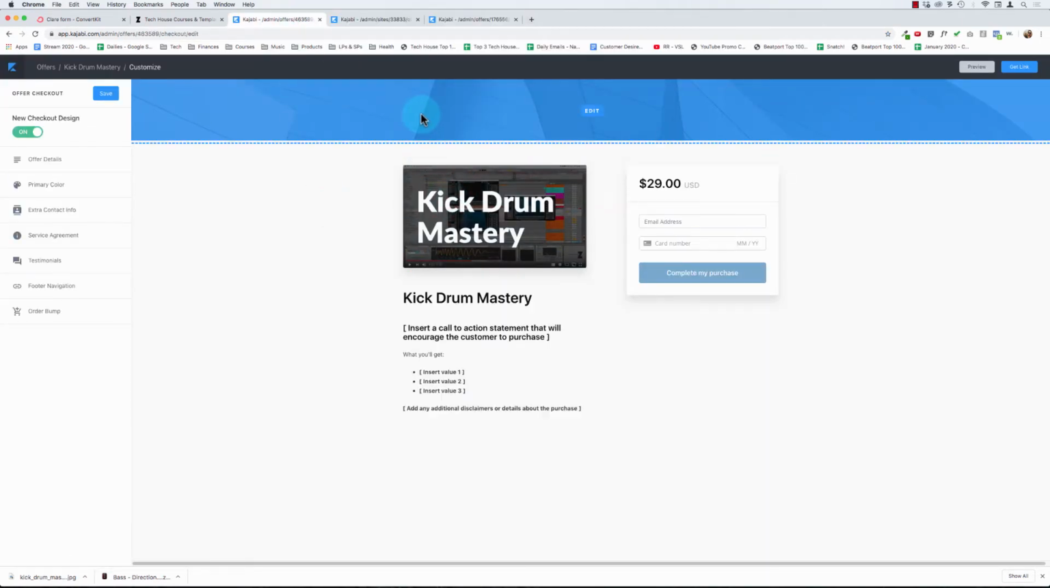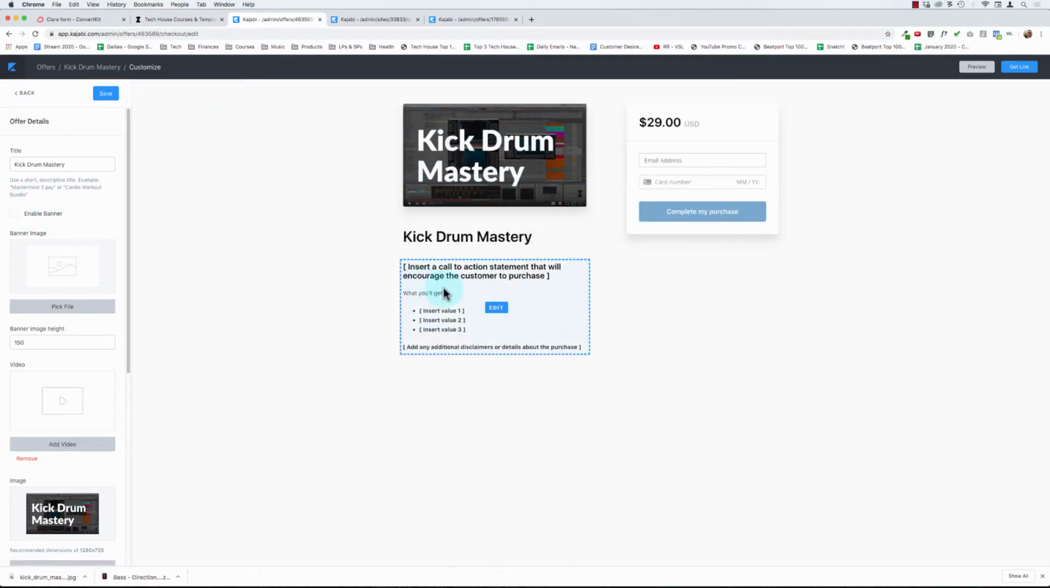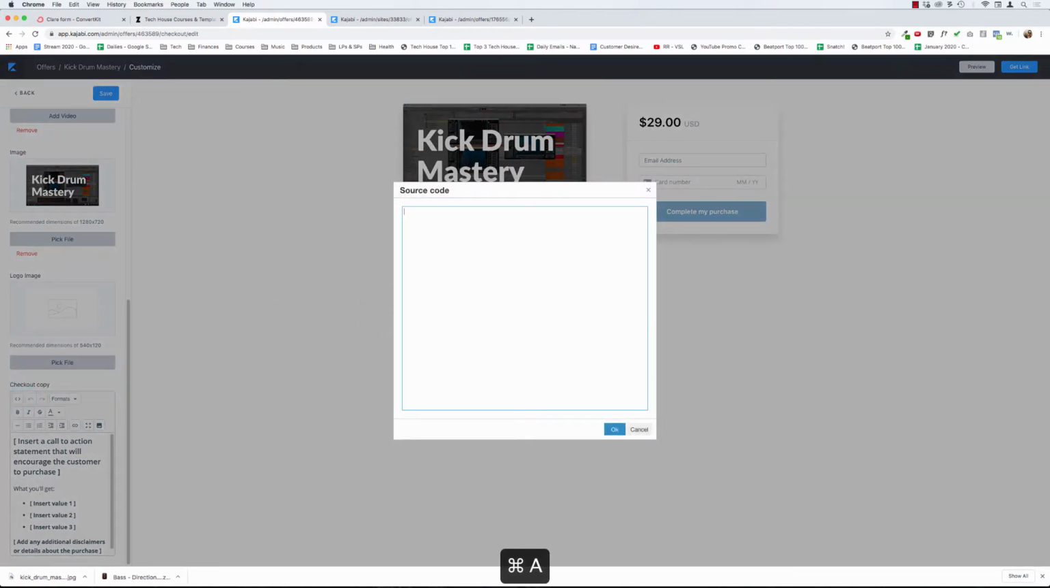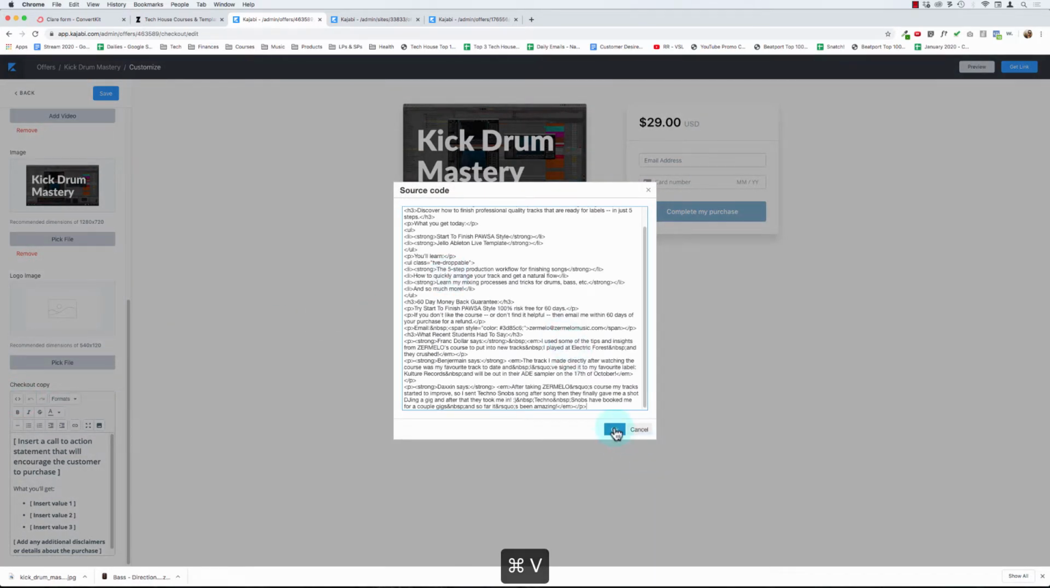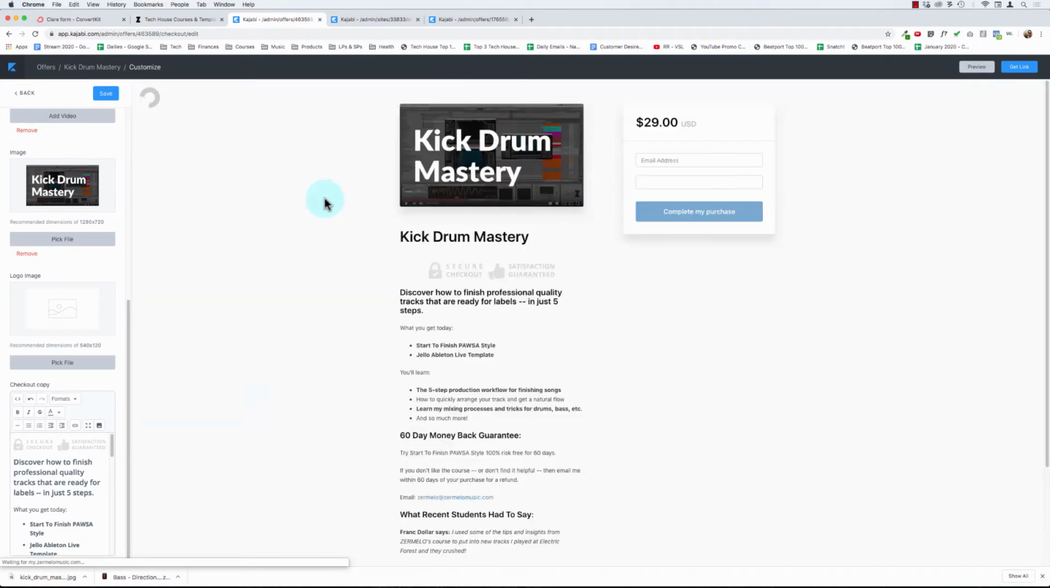And I'm just going to come up here, and I'm going to disable the banner. I don't need a banner. It's too fancy. And then we'll come in here, and I will click on the code icon. I will delete all this code, and I will paste the copied code. There. And we'll go ahead and hit save, and we will update the text here based on the product.